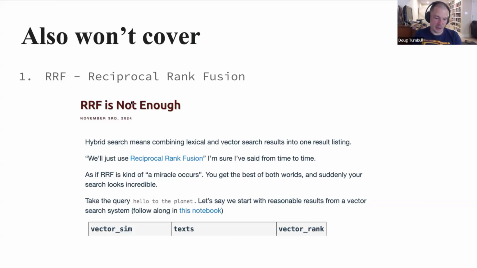If your lexical search is terrible and you're combining it with a pretty good vector search, you're just going to drag down the vector search and vice versa. So it's maybe something to kick the tires of, but I don't think it's particularly interesting or necessarily where we want to be as an end state. It's kind of a stop off for a lot of teams.